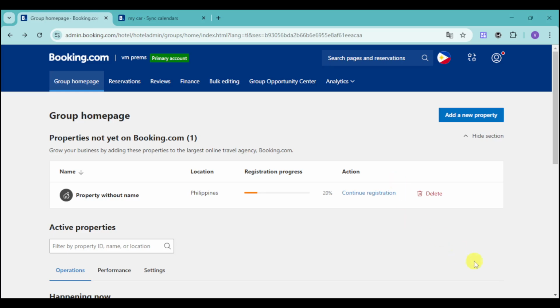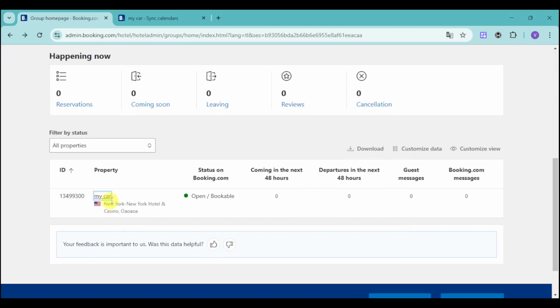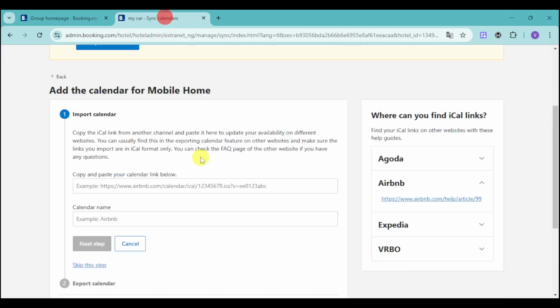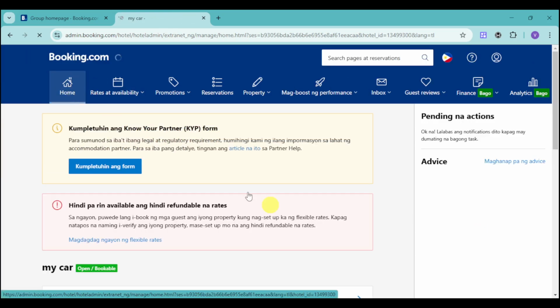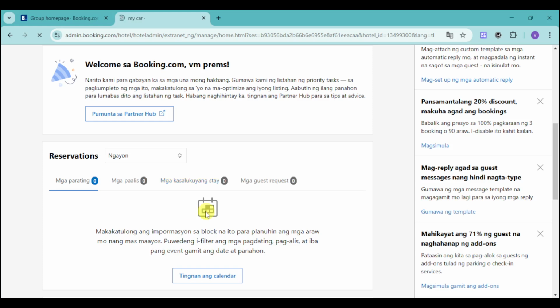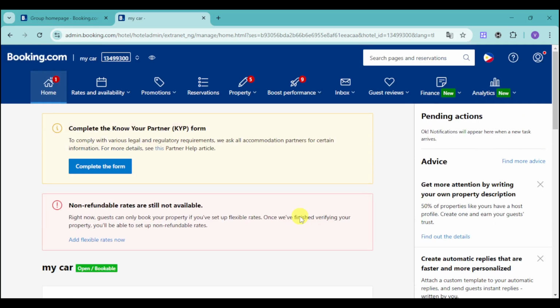Now, if you already registered a property and you want to delete it, what you can do is scroll down, then click onto that property instead. Once you've clicked onto the property, you can head over to the home, and in the home of your property you can see it right here. So you can see a lot of things and the likes for this one.